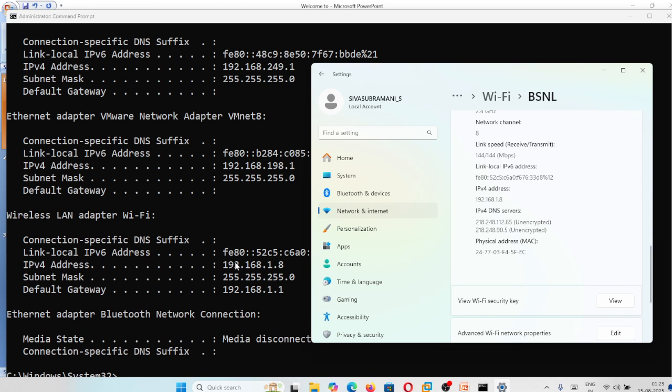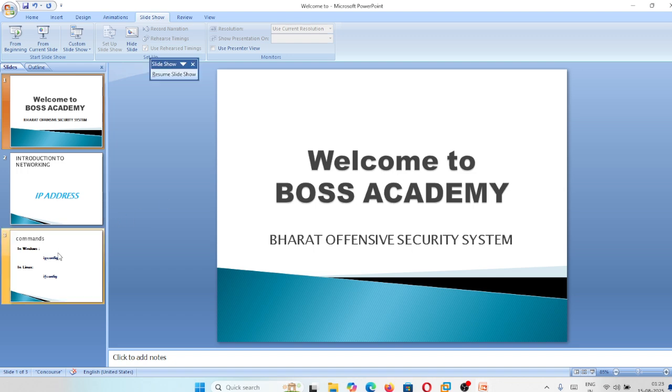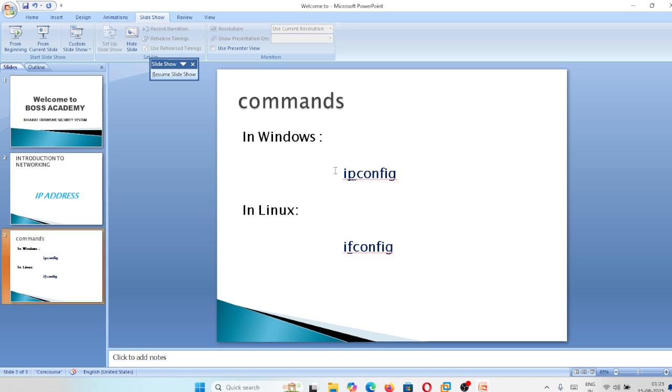Okay, so these are the two methods, CLI and GUI, in both Windows and Linux machines. Let's close and find the command. So this is the command. Practice here. In Windows, I put the command ipconfig. In Linux, I put the command ifconfig. These are the two commands helpful to us to find the IP address of the machine in Windows and Linux.